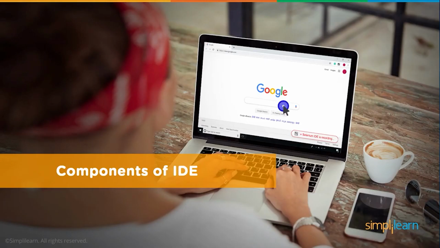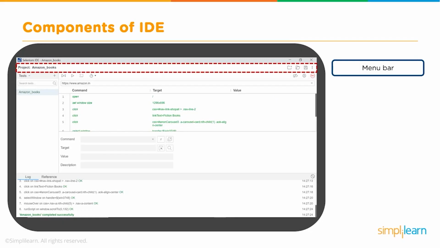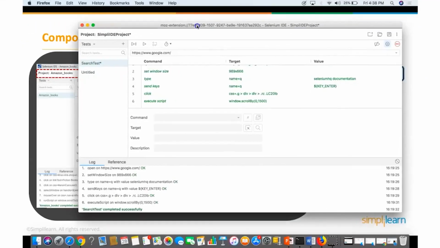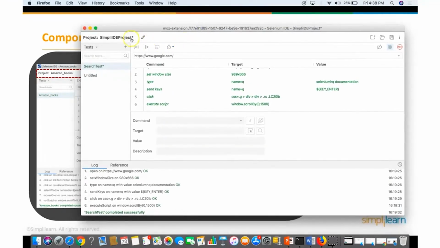Now let's look at the components of this IDE interface itself. The first one is the menu bar. So let's go back to our IDE window. Here in the menu bar, what you can see is a project name. Either you can edit the project name here, or you can create a new project, open an existing project and save the current project. Okay, so these are all the options available. Since we have already created a project here, I will not be showing how to create a new project, so we can do it a little later.